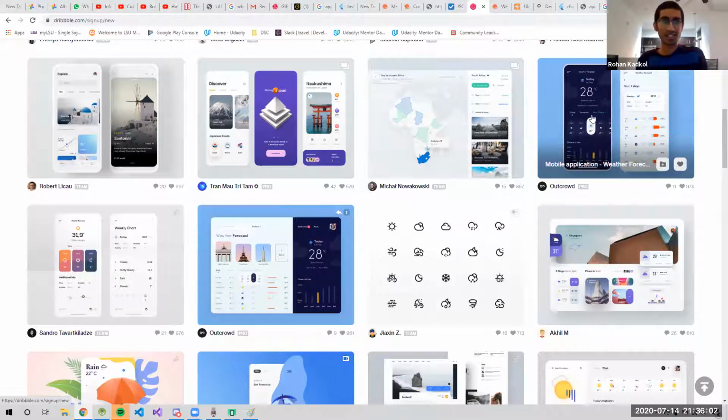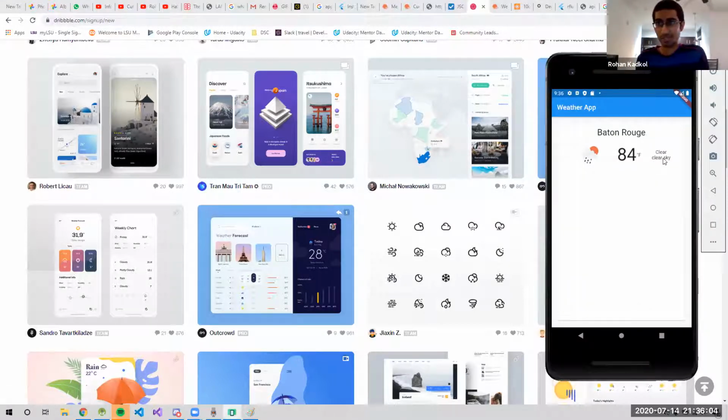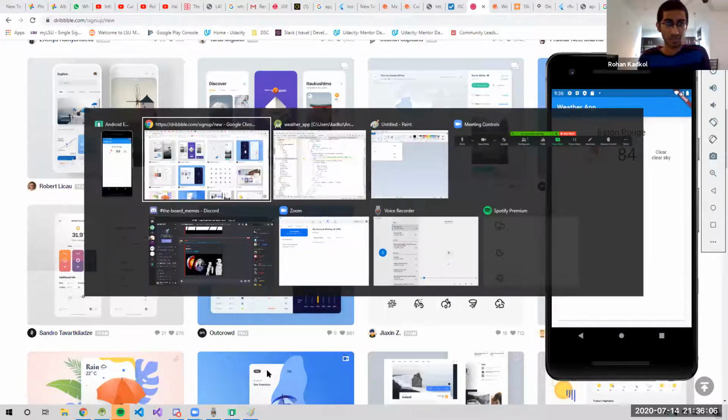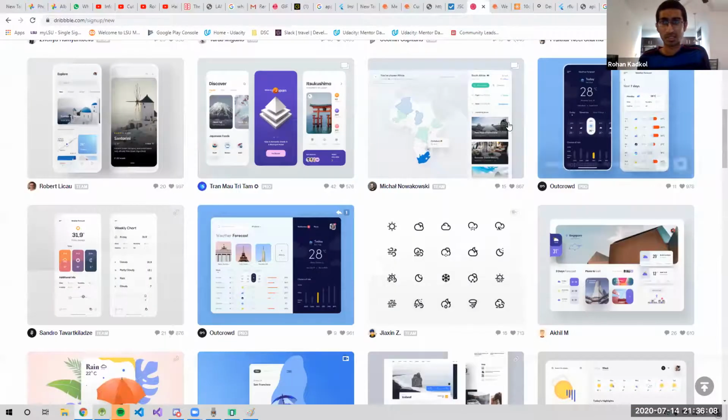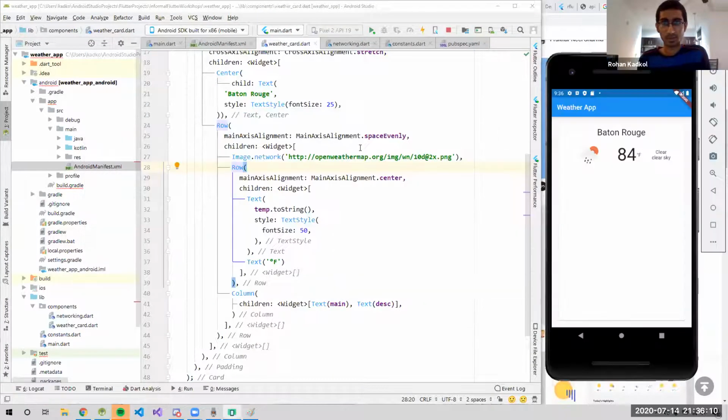It does look very nice. But for now, let's just work with what we have. Let's do it our way. Right, perfect. Now let us bring this down. So within this, let's see where that is. This is the row that has these two.